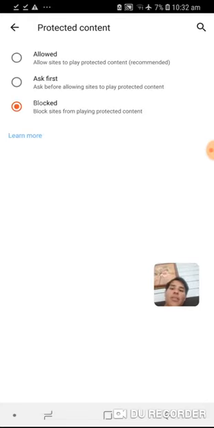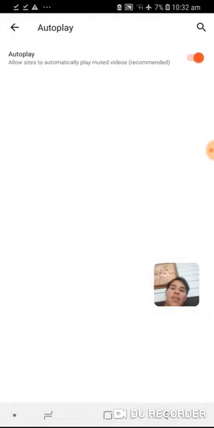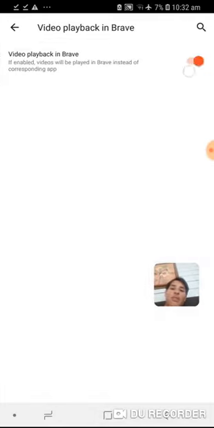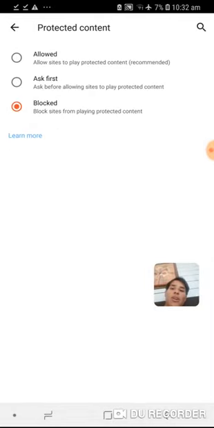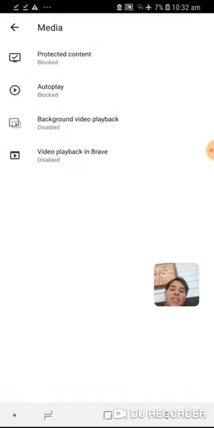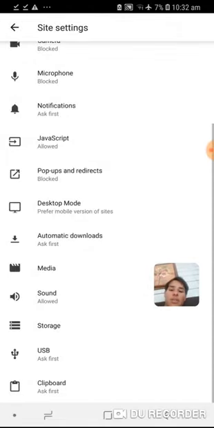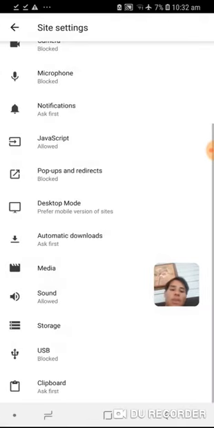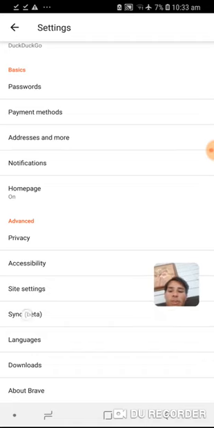Okay, media. You want to deny all these. I'm just going to put it this way: none of these features. You don't need autoplay on YouTube, just in case you go to YouTube. You don't need any of these features. And protected content is kind of like saving DRM into your browser, and you don't want that. USB means USB devices that are even remotely on another device are being almost put into your device. You want to disable that. So it gives you good privacy controls.